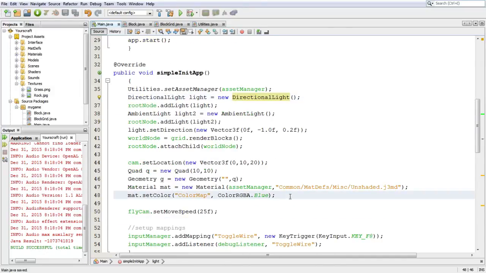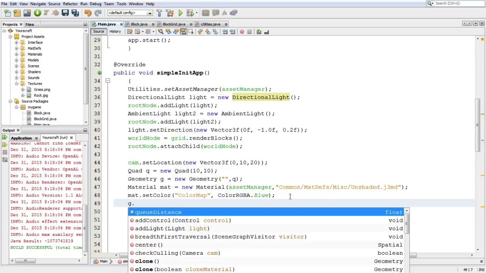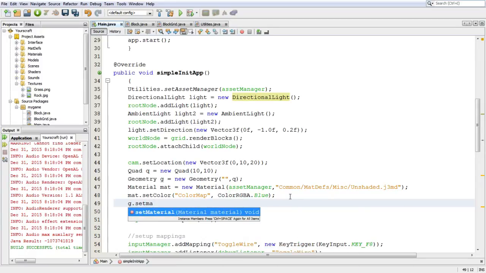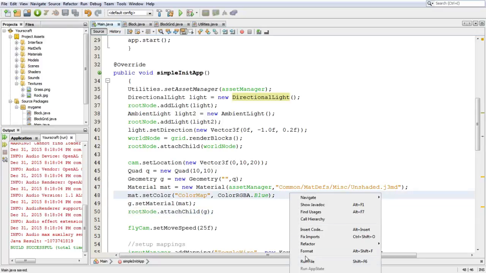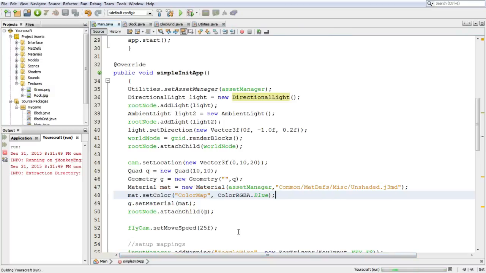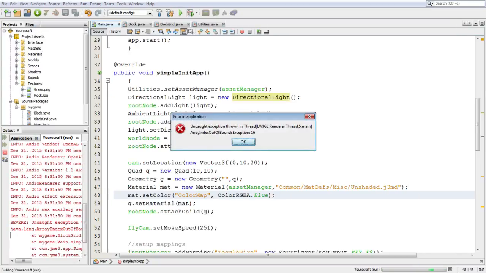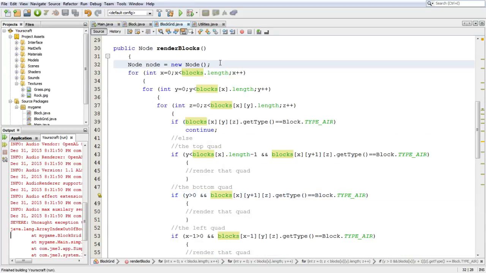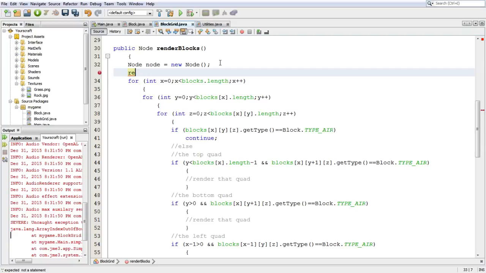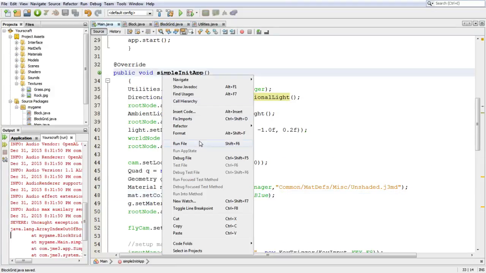Oh, I need to attach it to the root node. G.setMaterial to mat, rootNode.attachChild G. Okay, so now we should be able to see it. Which direction do quads face? It crashed. It crashed because our code is wrong here. So we're just going to do return. We're going to skip that code for now. I hate when Java does this. There we go. If 1 equals 1, we're going to return.